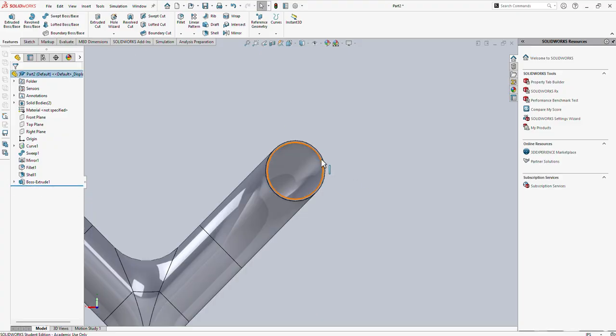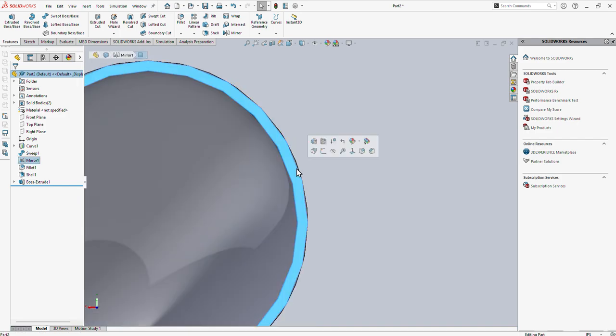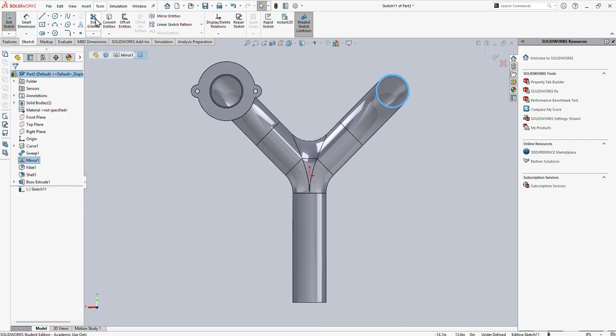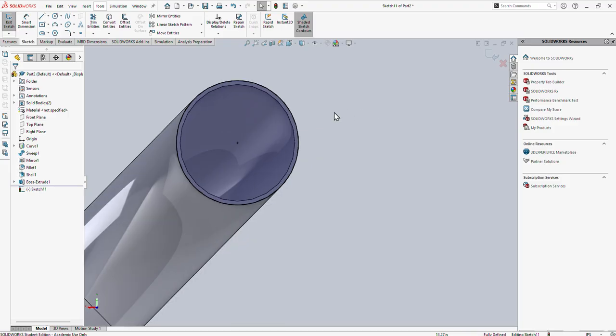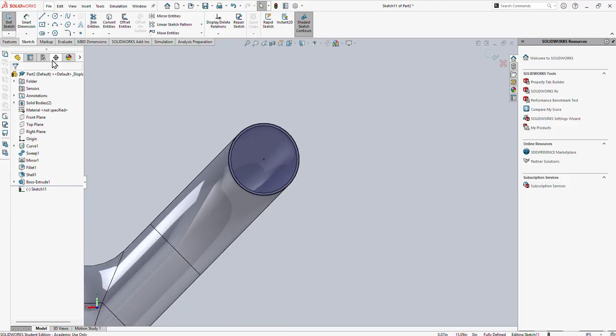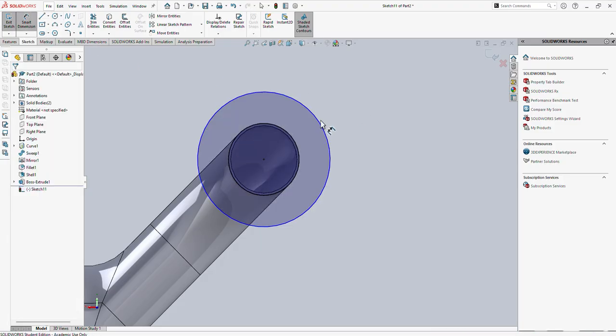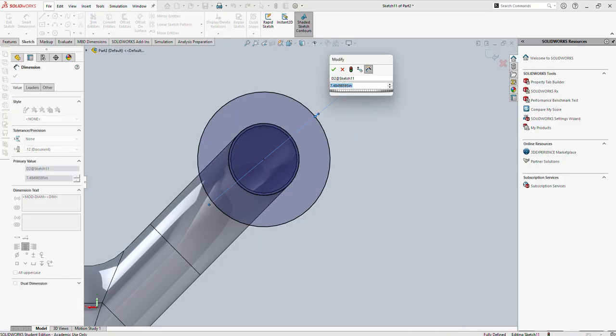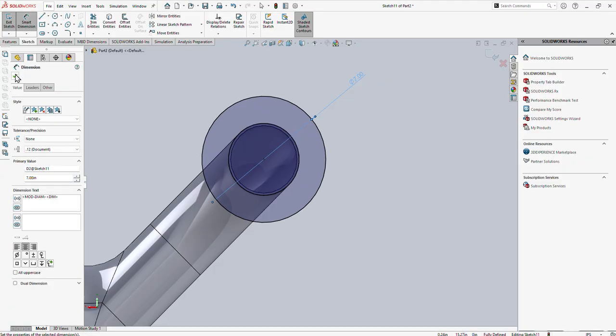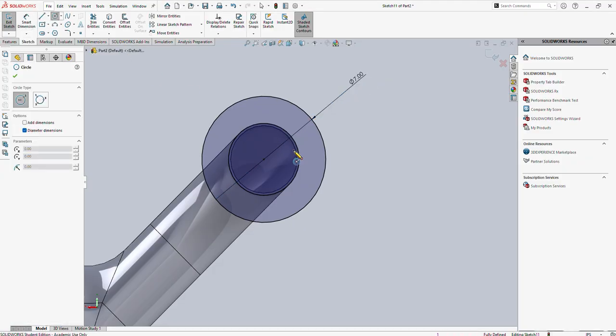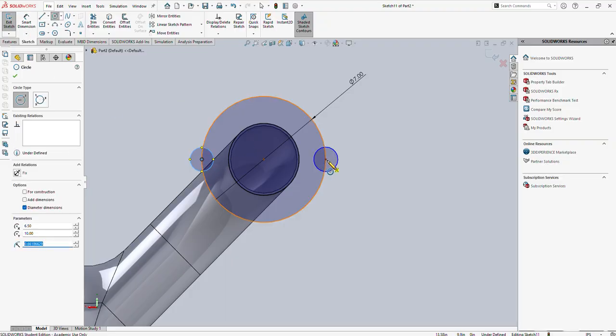Select this face for a sketch, convert entity so that we don't cover this hole, then do another circle from here. We did 7, right? So 7 inches. Then let's do these 2 horizontal holes, then 2 other holes.